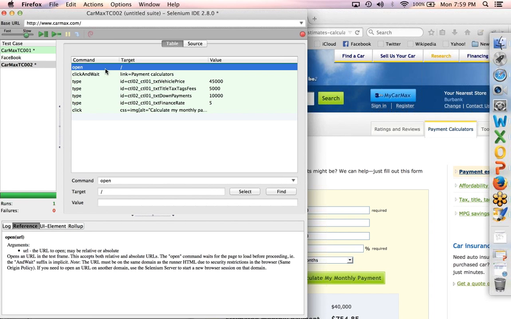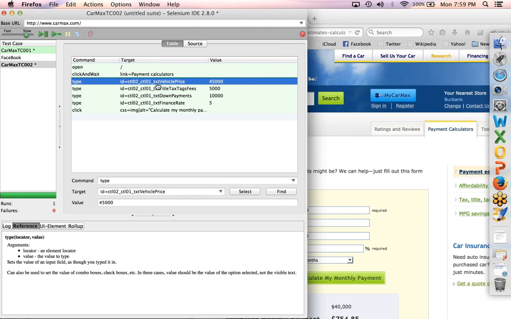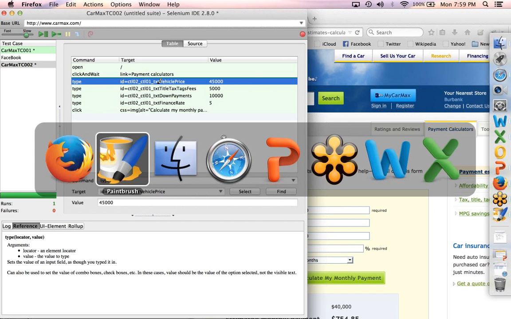Next command, it wants to type. What is the target? Blah, blah, blah. And this becomes a nightmare for you and me. Not really, but something that we don't know yet. And we will explore this to learn to identify elements.